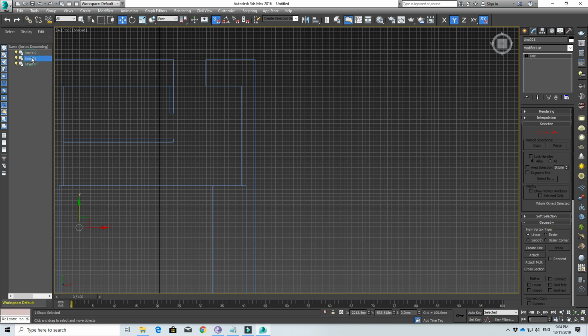Okay, so now we have line 1 and line 2, line 1 being the left wall, line 2 being the right wall. We want both of these walls to be in the same mesh. So what I can do is go to line 1 and click on attach, and then click on line 2, so that this will be one single mesh.